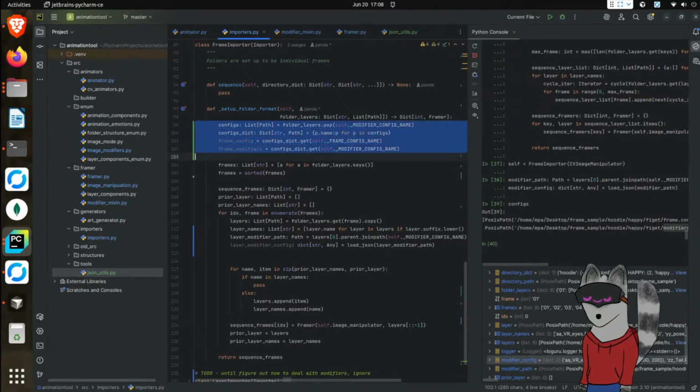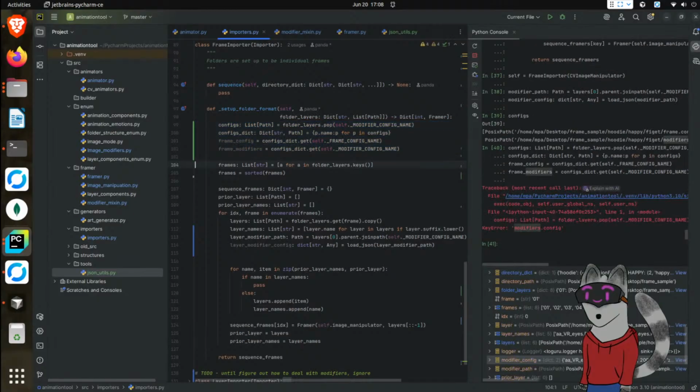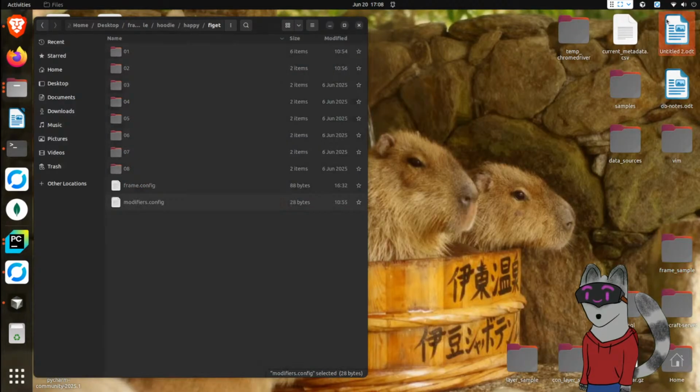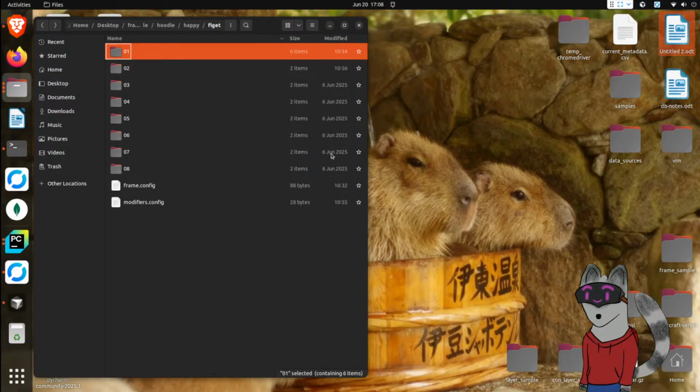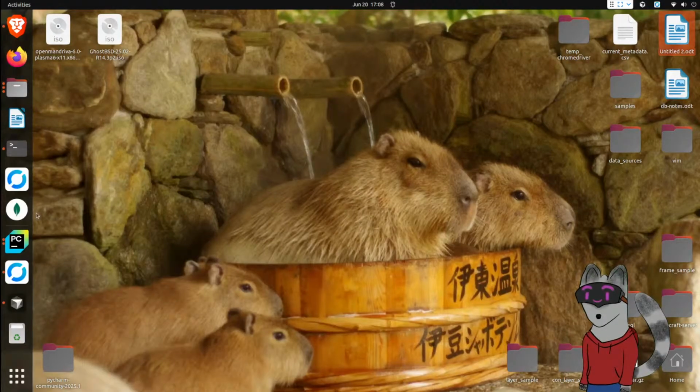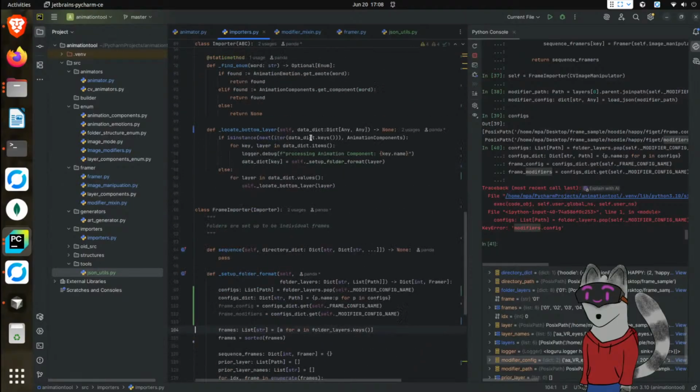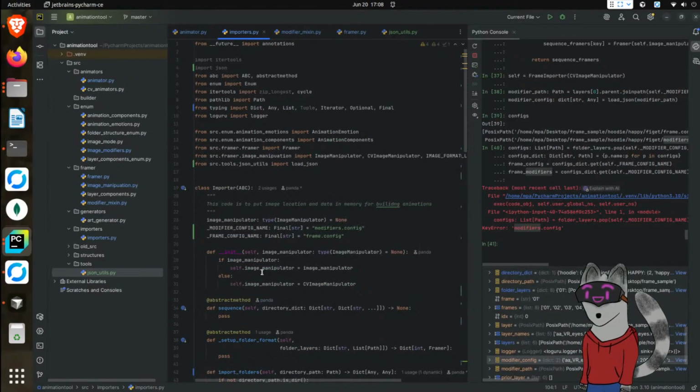Error in key modifiers config. It's because I called it modifiers. They're all called modifiers. So let's make sure that this is proper. That is called modifiers.